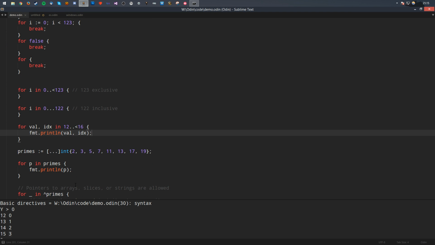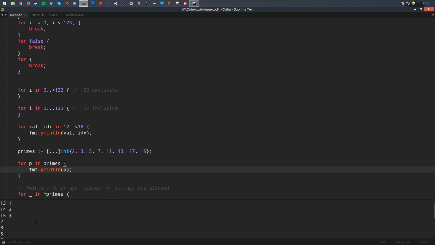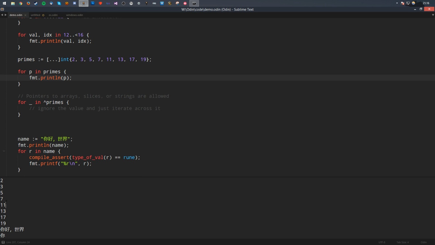Now, again, because I allowed not just these ranges, you can actually pass variables to it. So here's an array, and it's got some primes up to 19. You can just pass that array in, so get p in primes, and it'll print all the prime numbers for me. So you can see there's all the lovely prime numbers, 2, 3, 5, 7, 11, 13, 17, 19. And there you go, it's done it for me.